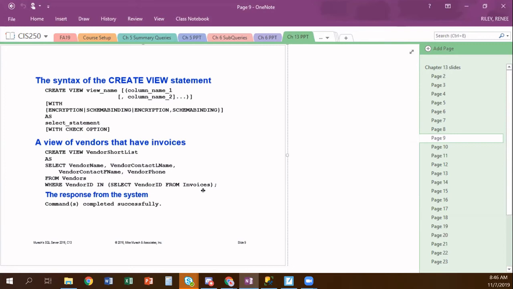So here's another view. This is a view called Vendors Shortlist, and it is vendors that have invoices. Let's create that one. I want to create it because it does some good stuff.